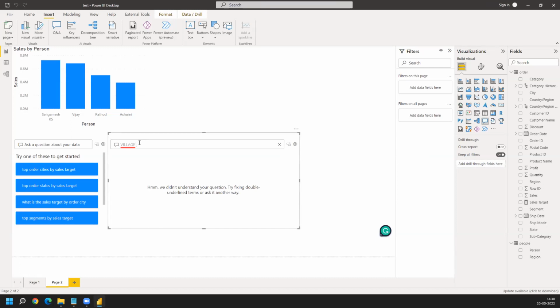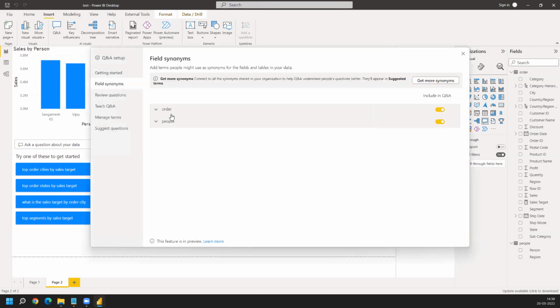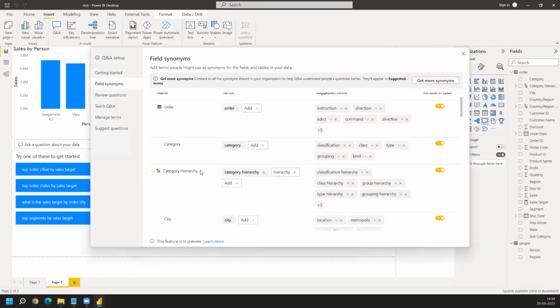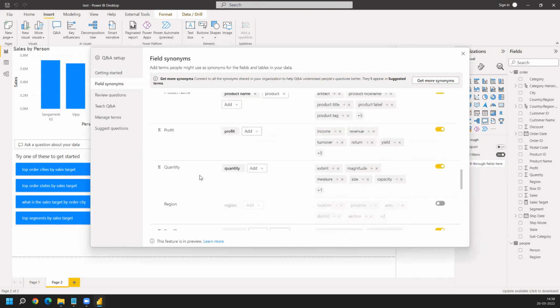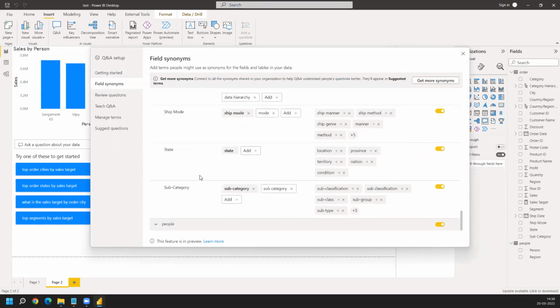So that's the reason these kind of custom jargons can be provided for Power BI. Hope you are clear on this particular part, guys. Any questions?